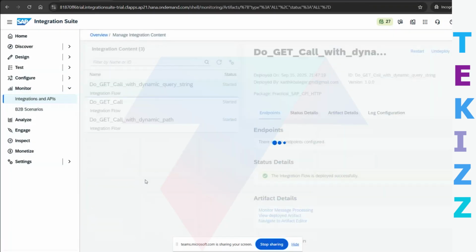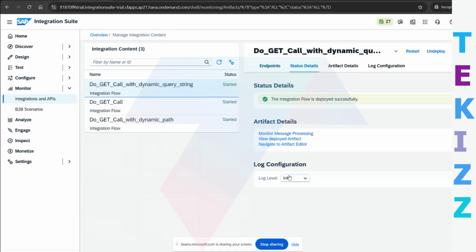But now here it is log configuration. By default, log level will be info. If you want more information, like which header got passed or how the SAP processed it, I want to know step by step what payload it was in, the payload it was sent and all, then you have to use the trace, switch on the trace.